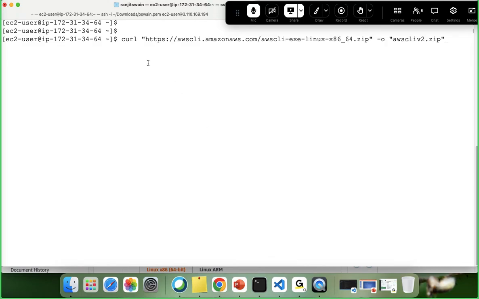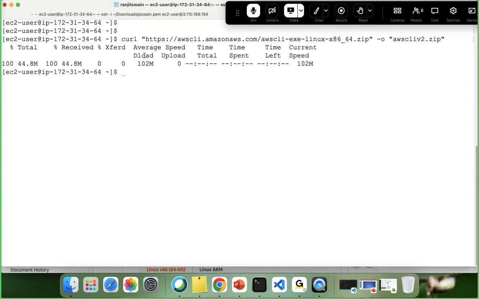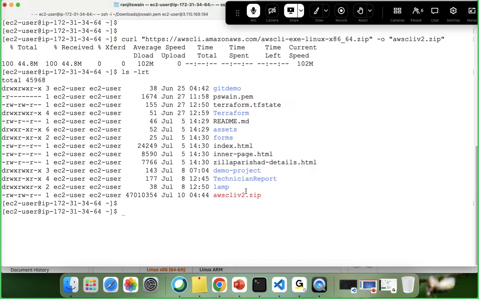Remember, as I told you, you have to use the curl command. There is another Linux command called wget to download a file from the internet. Now hit enter. So the zip file is downloaded. Now you can see the file is downloaded. What I want to do now is unzip this file. We can use the command called unzip.